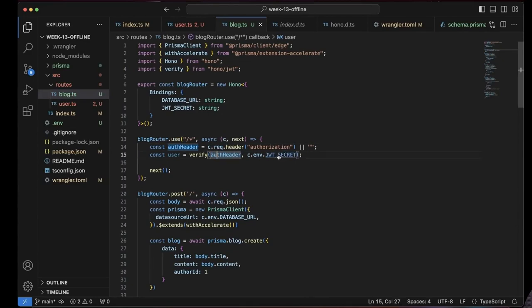You can also do something like this. If you want, you can add the or empty string check here, or if you want, this is much cleaner. You make auth header a string irrespective of whether the user sent it to you or not, because you fall back to an empty string. You have that in the auth header.